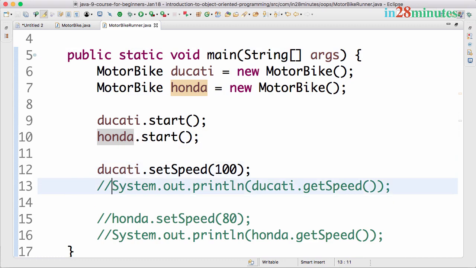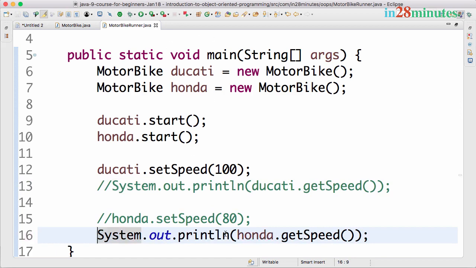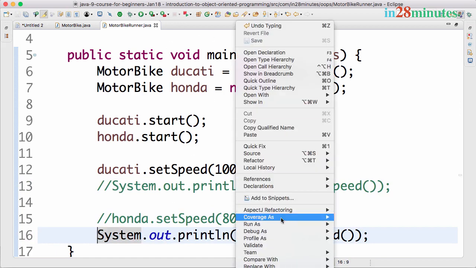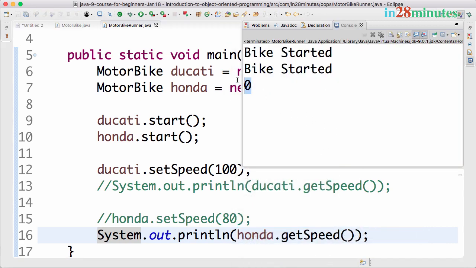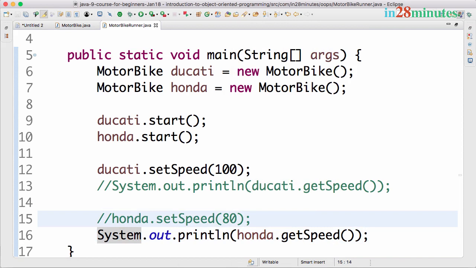Let's do that. So let's try and print that out. So system.out.println honda.getSpeed. What would be the get speed? Run as Java application. It's 0. So if you comment out the honda.setSpeed, the default value which is present is 0.